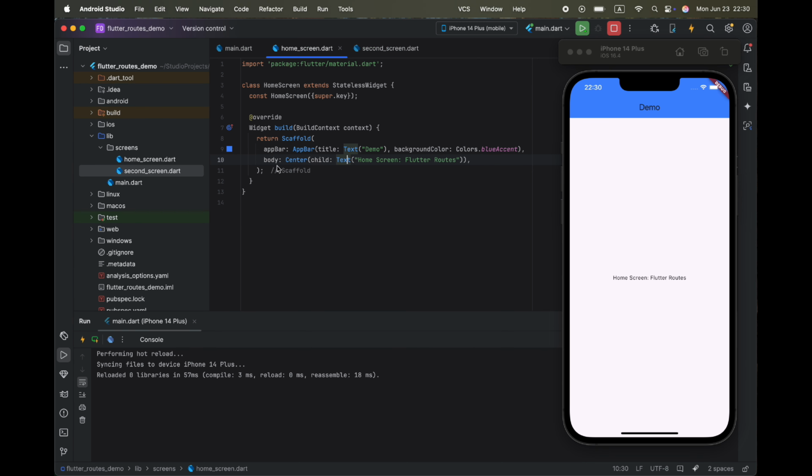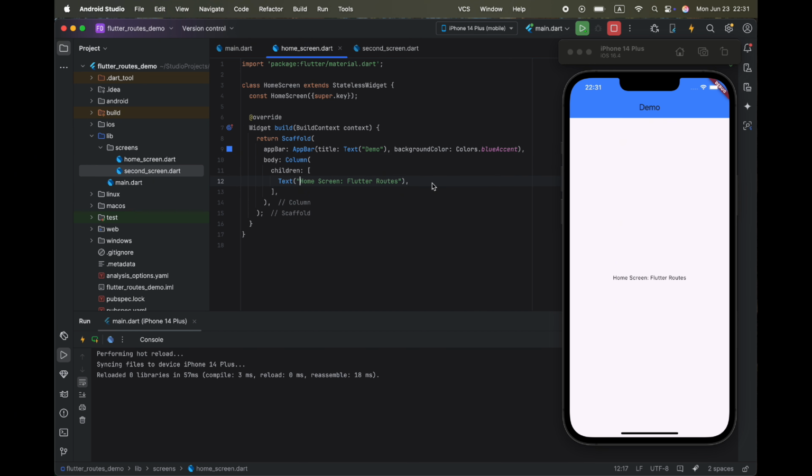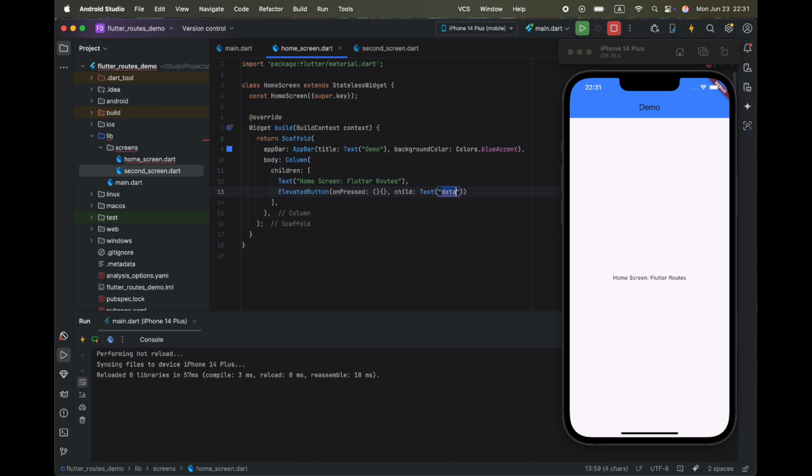To implement the navigation, we need a button in home screen. Once the user clicks on that button, we are navigating them to the second screen. So for that, I'm going to add an elevated button, and in the onPressed method, we can navigate to the second screen. And let's name it next. Great. Let's align this a bit.